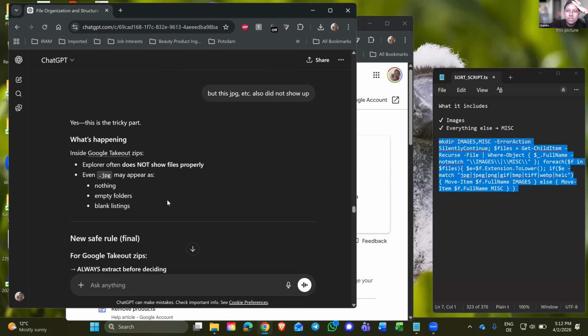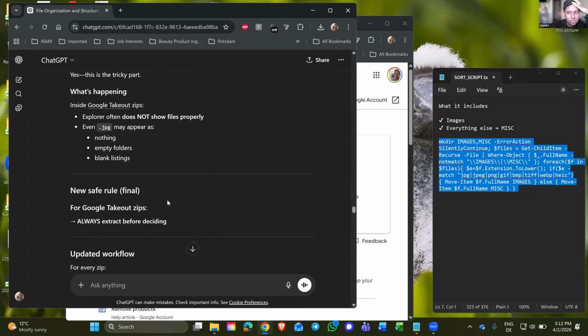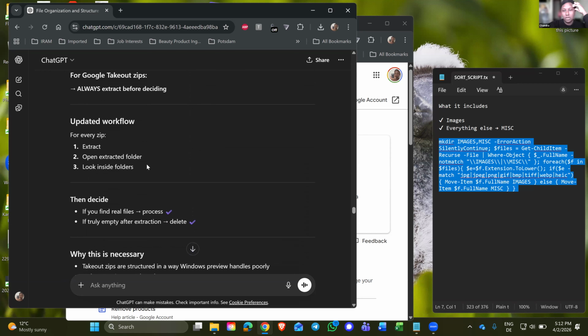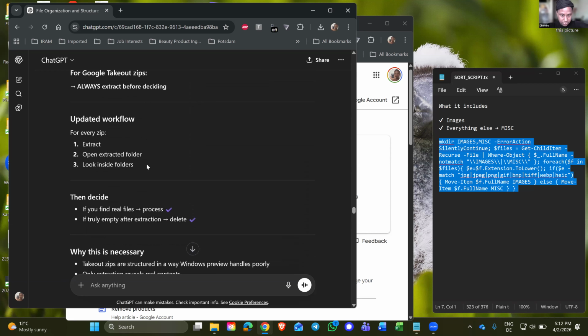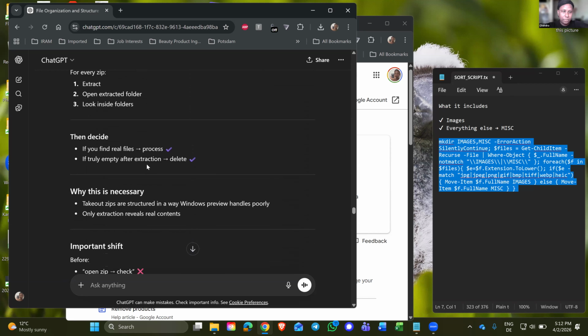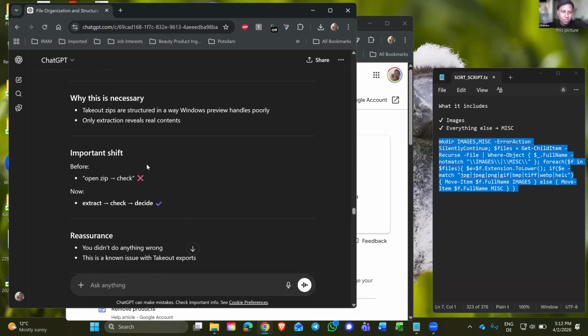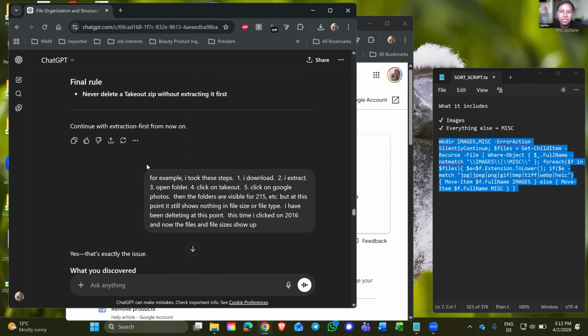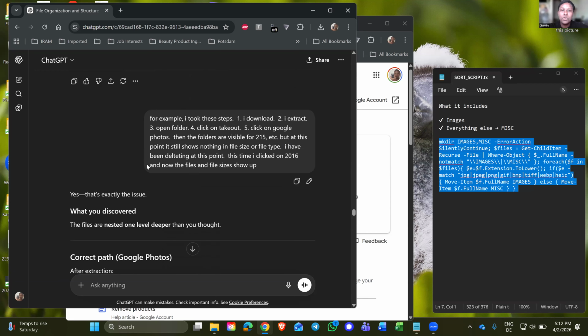And so now it starts giving you the explanation of why you can't trust when it tells you that the contents are zero. Inside Google Takeout, Explorer does not show files properly. Even JPEG may also appear as nothing, empty folders, or blank listings. So you always have to extract before deciding. Point one, but that's not even still fully out there at where we are right now. Chat's still giving me reassurances that this is the problem until I get a bit more graphic with it.